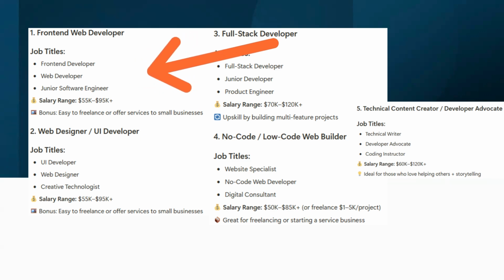The job titles here would fall under front-end developer, web developer, or even junior software engineer. Definitely remote friendly, and that salary is going to start you off at $65,000 a year.